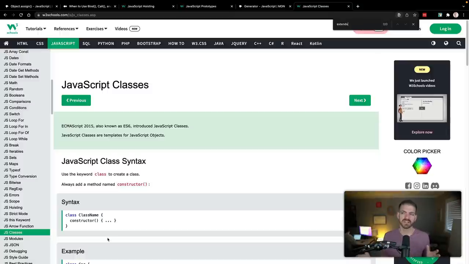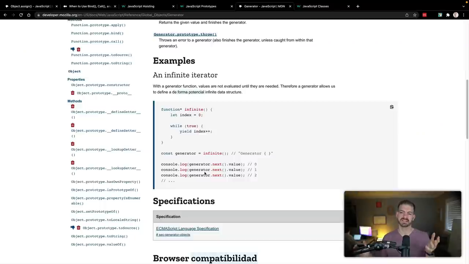So no longer am I directly working with the prototype. I don't have to reference the prototype specifically at all, although it is being used behind the scenes. So I just work with ES6 modern class syntax.